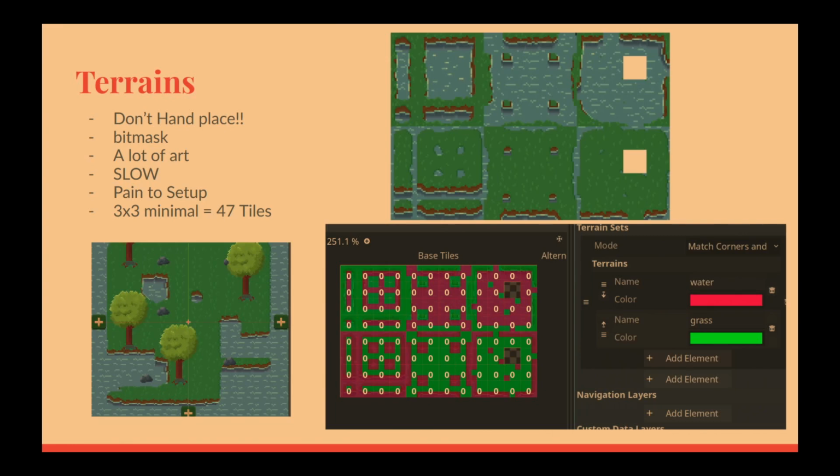And yeah, if you have a lot of terrains, this is kind of annoying to set up. I will show you later on some plugins that make it faster, but yeah, that's kind of how you set up these rules. And this is called a 3x3 minimal. So it's 47 tiles, and yeah, I'll also show you another tool to make it faster to draw that, because you don't want to be drawing 47 tiles for each of your different terrains. Yeah. But I don't know, I love how that looks. It's like the water in the grass.